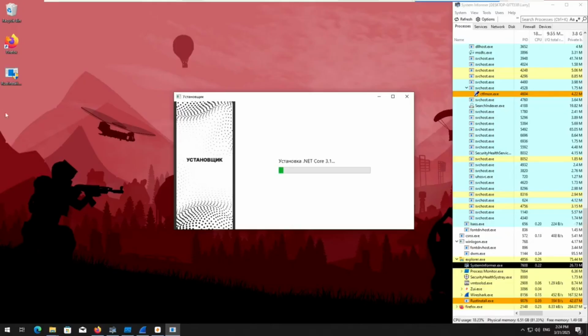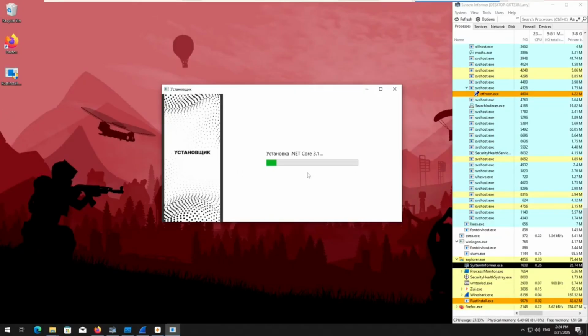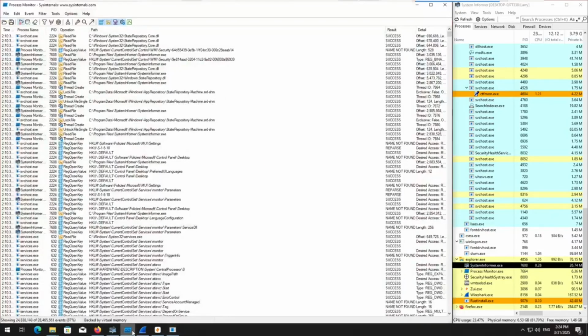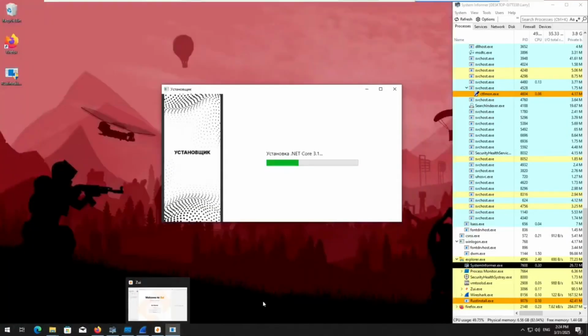Installing Minecraft. Installing .NET Core 3.1. Whoa, whoa, whoa, whoa, whoa, whoa. What is all of this Minecraft stuff? I wanted to play Rust install, man. So anyway, at this point, I have no idea what it's installing. That is quite a few events. That's going to make things slow to load, but that's okay.